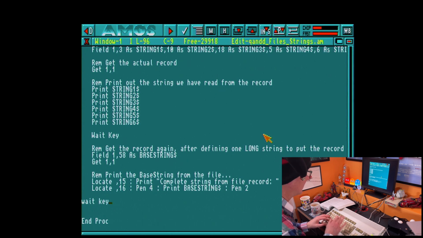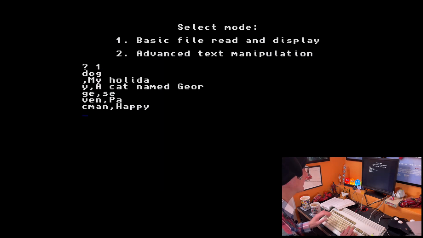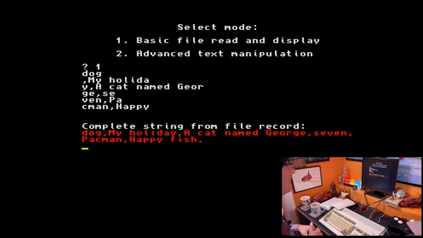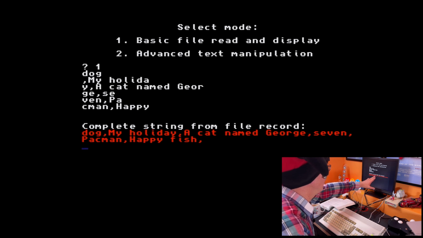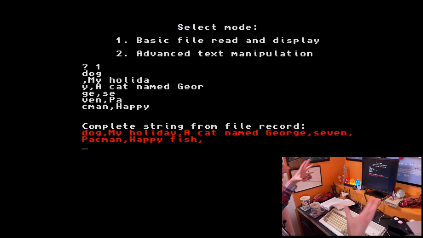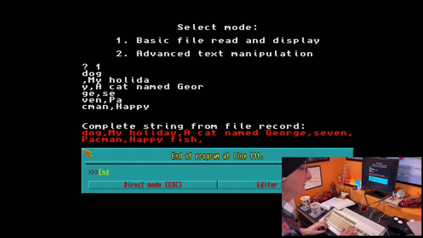Then we'll do another wait key because I want to take you through this a step at a time. So let's save that. And let's run this program now. So that's our first definition. That's what we started with. Now, let's bring in the complete string from that file record. And that's what the whole string looks like, okay? That is what base string consists of. Happy? Good.